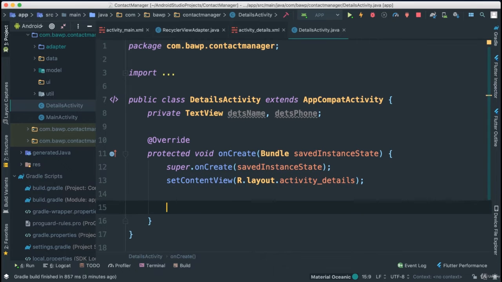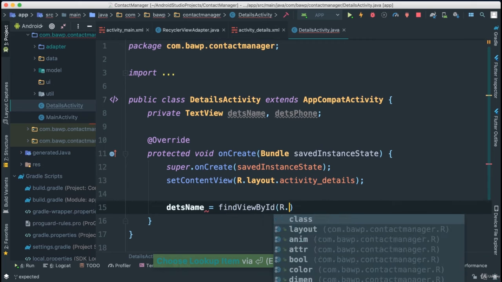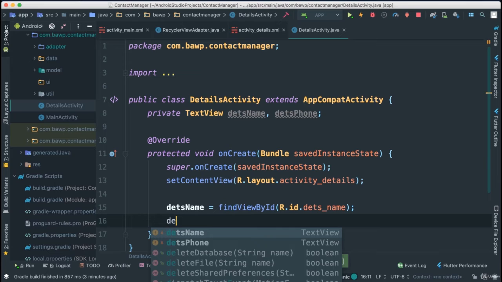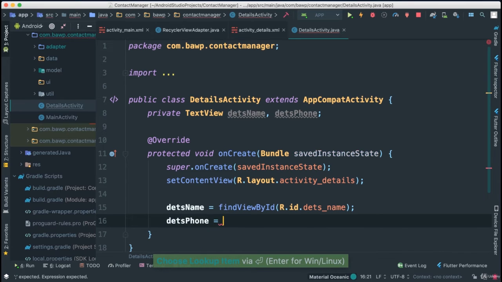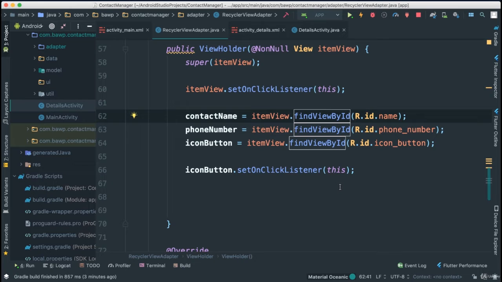Actually, not really. We're going to say deets name find by id r.id.deets name, deets phone. Very good. So we have those. They are set up for us to use. All right, so let's go back to our recycle view and figure out how do we then pass things around.